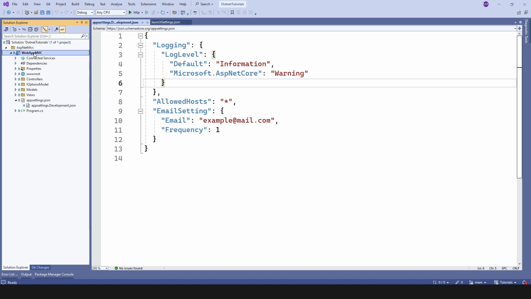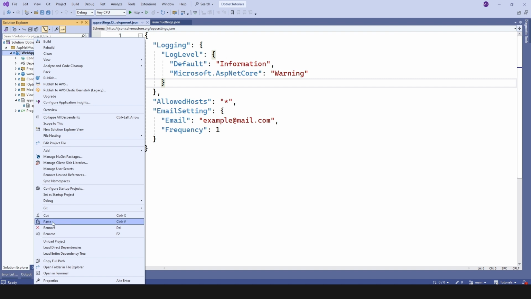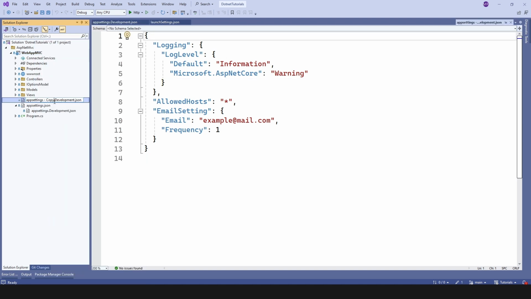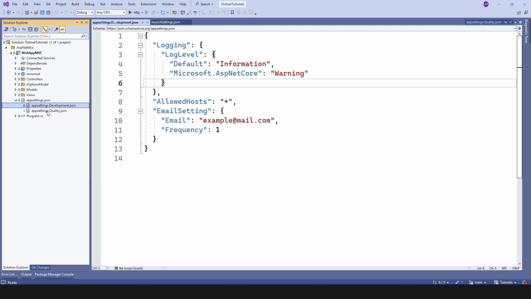So let's try to add another file in the same project, and let me copy paste this one. Let's copy this one from here and add on the root. That's fine. And let's try to rename it. Let's name that file, this is going to be our quality environment. As soon as I change that keyword to quality, we can see that now it start appearing as a child of appSettings.json.